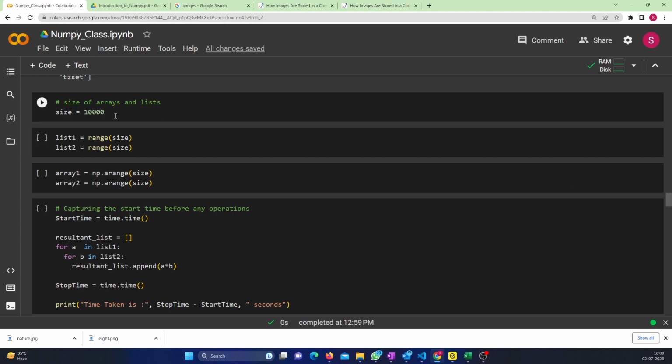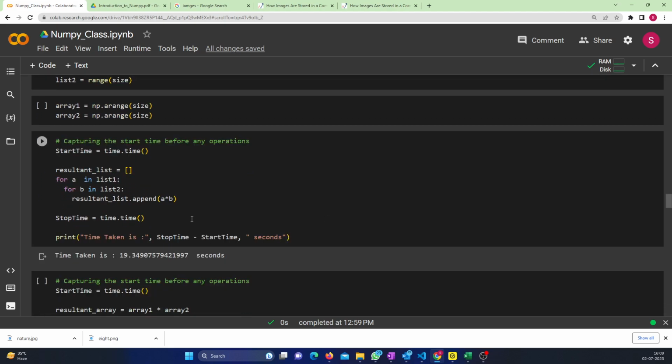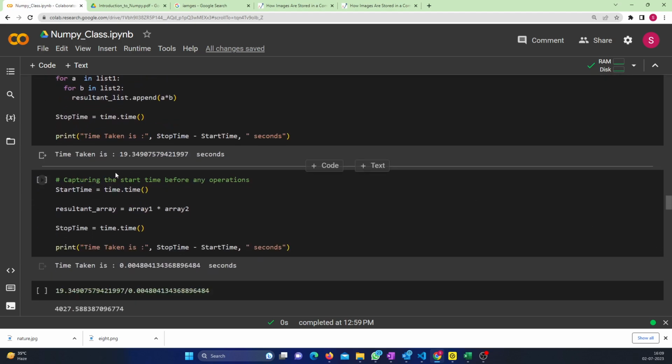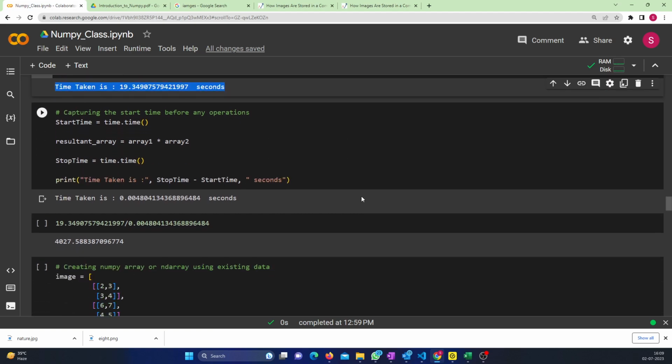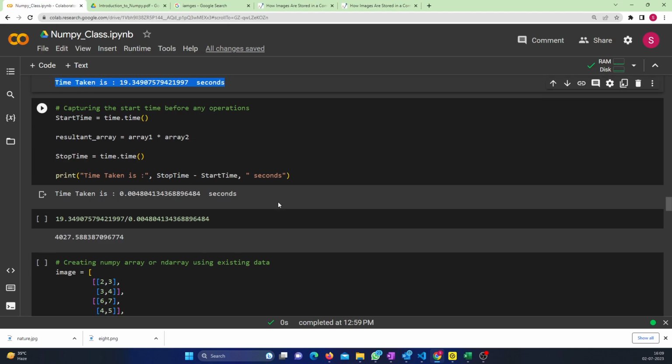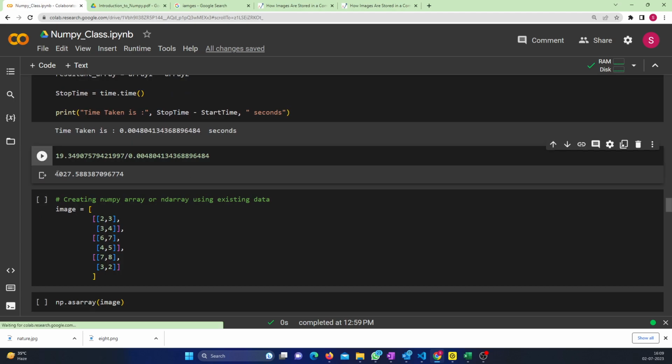We created lists of 10,000 elements and did this operation over here, basically the A into B operation using the for loop, and we highlighted the time taken in seconds. Thereafter we did the same using a NumPy array, and it is taking considerably less time, and we identified the speed. So NumPy is actually processing data about 4,000 times faster than a list.